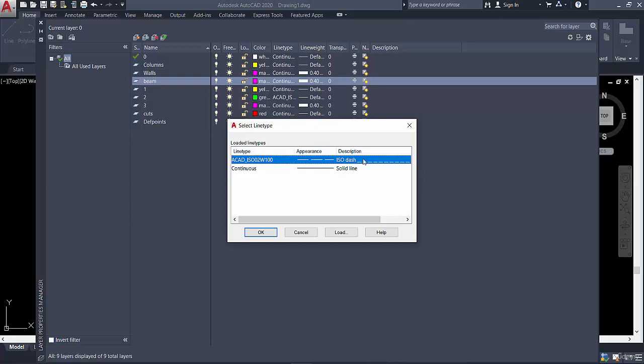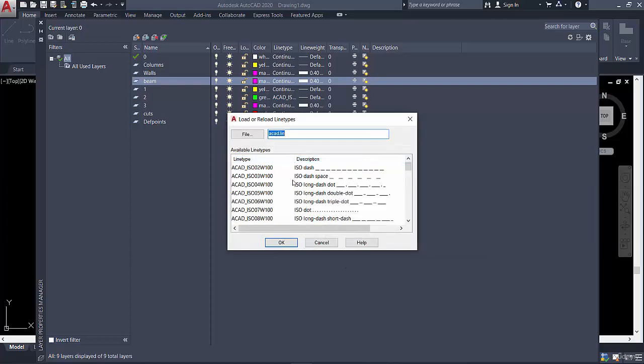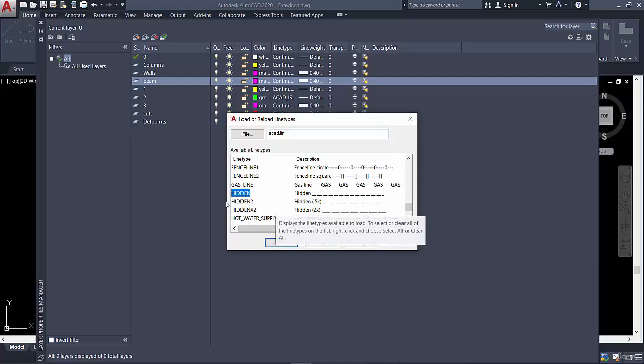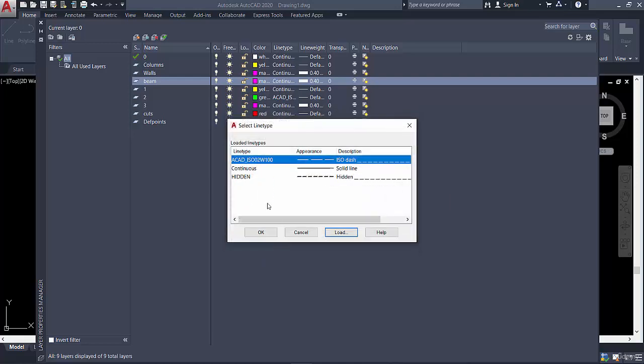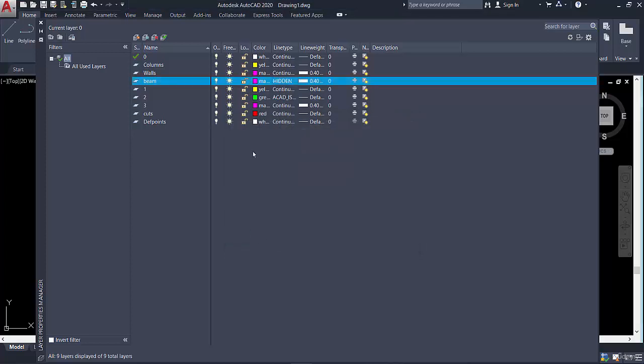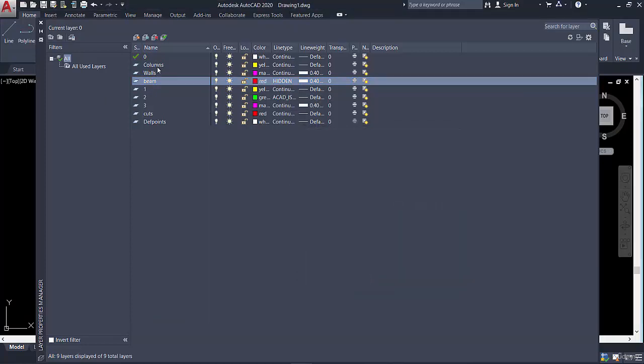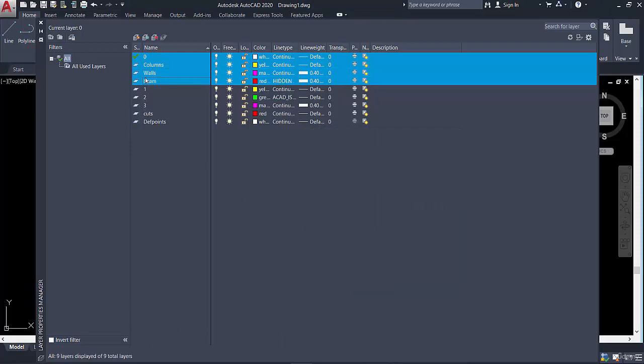If we don't have this type of line here, we can press load and get any type we need. Let's get the hidden. So I choose the hidden here, and change the color, put it red. So I created 3 layers, 1 2 3: column, wall and beam.